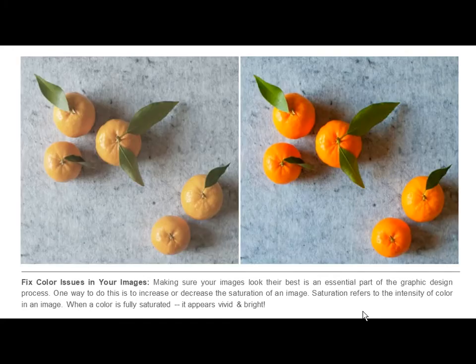This has got to do with color issues. This has got to do with the saturation of the color. Maybe you're familiar with filters and editing images. But which two of these would you say looks more appetizing? Why? Looks more real. Looks more vibrant. How did they get this right? How did they get it from there to here?